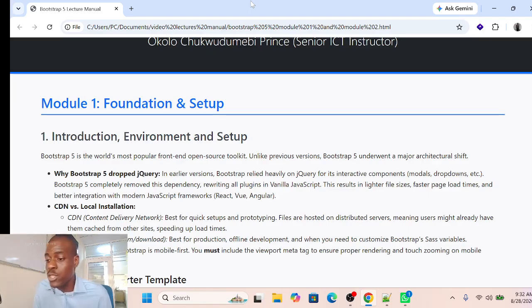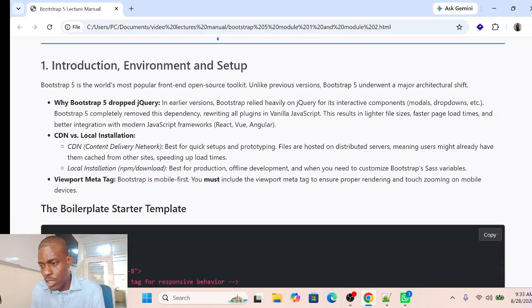First, Bootstrap is mobile first. So before you can use Bootstrap, another requirement, like I told you, is that you must include the viewport meta tag to ensure proper rendering and touch zooming on mobile devices. Like I told you, that is the most important meta tag in the whole of the head section. There are lots of meta tags you can use in the head section, but the most important is the viewport meta tag, and it must be there for you to successfully make use of Bootstrap in your application.